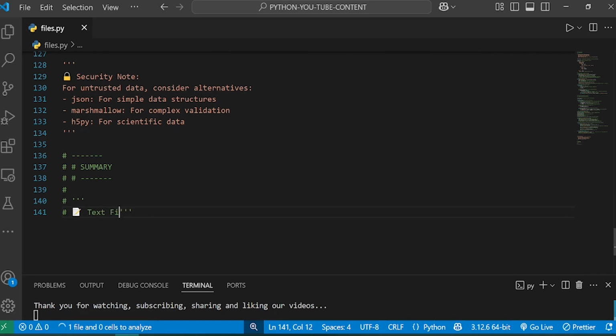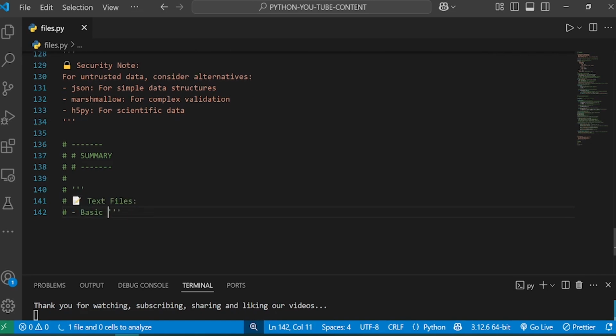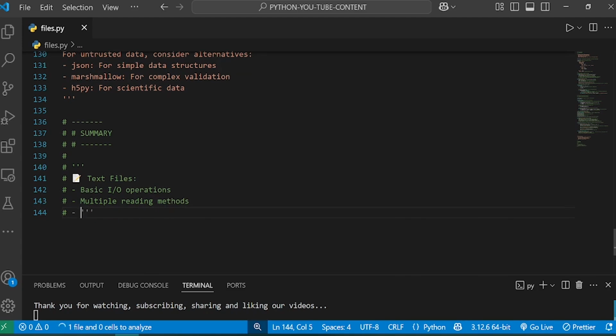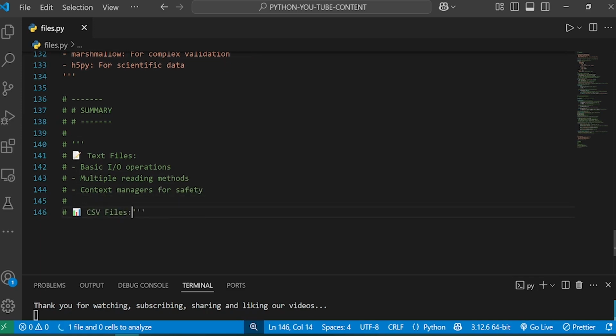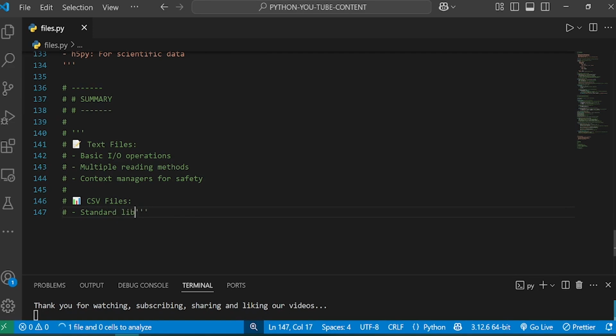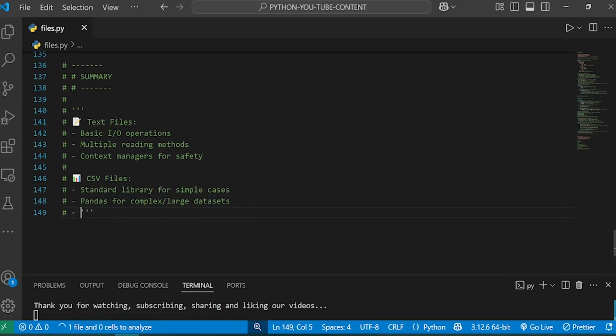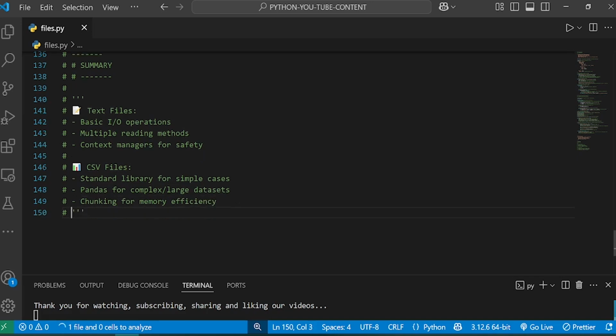So this is the summary of what we've been doing in this files module. So text files have the following features. They are basic input-output operations. They have multiple reading methods, and they also use context managers for safety. And when moving to CSV files, we find out that the standard library is for simple cases, and pandas is used for complex or large datasets. And we can also do chunking for memory efficiency.